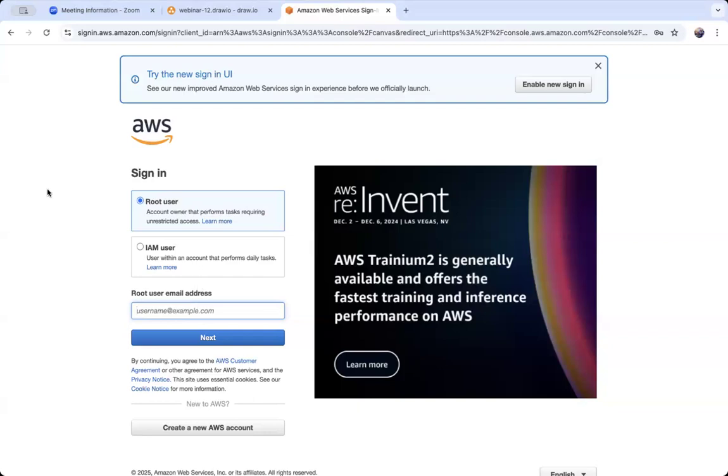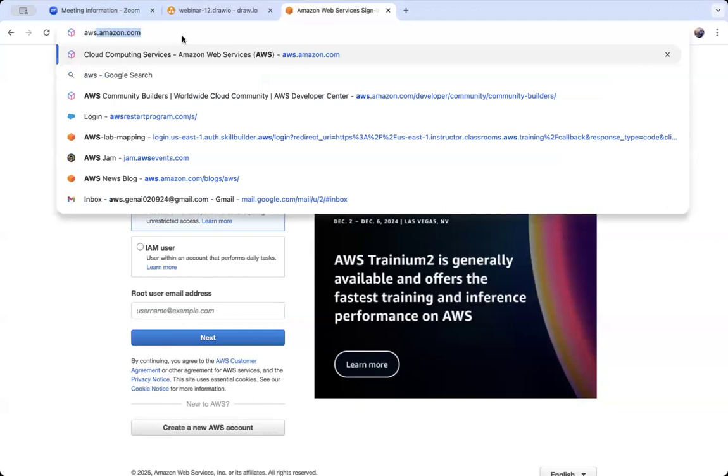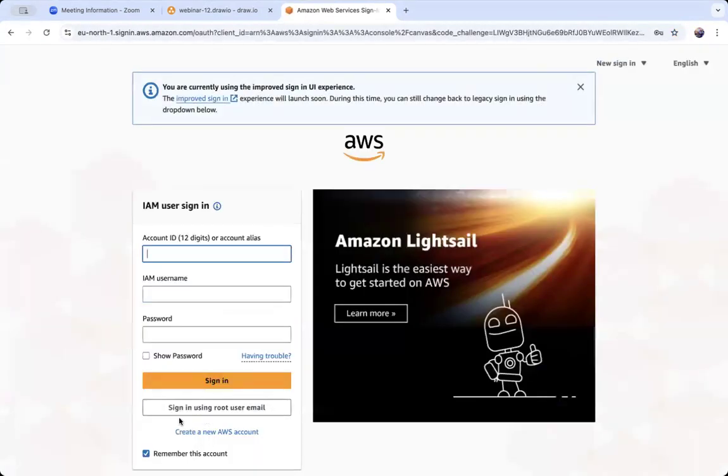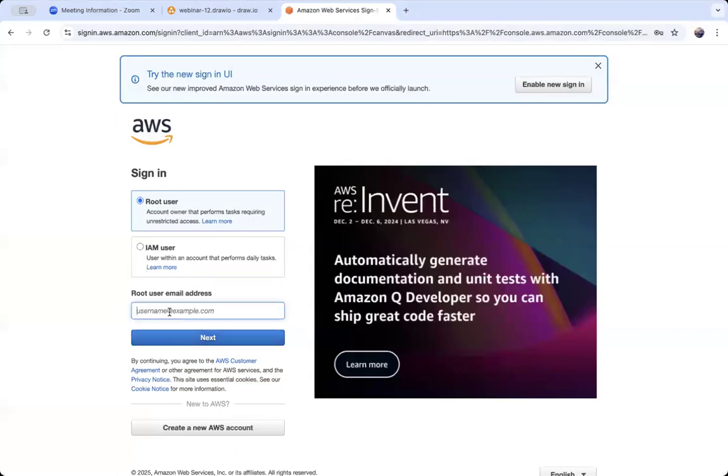Now we are discussing how to log in. So as I am saying, just go to aws.amazon.com and click on sign in. The first time you have to click on sign in using root email address. Click here and type your email ID, then click on next and then the password, right?